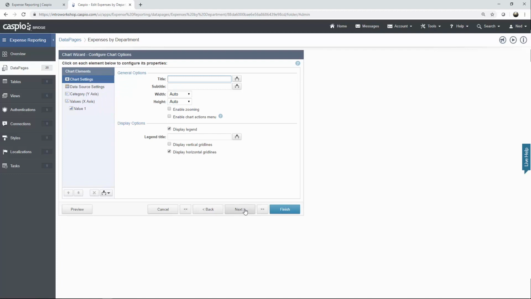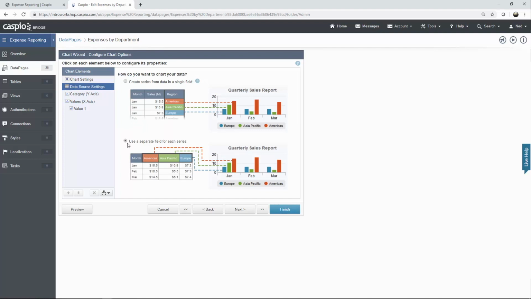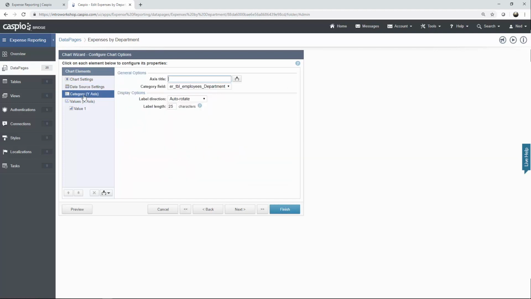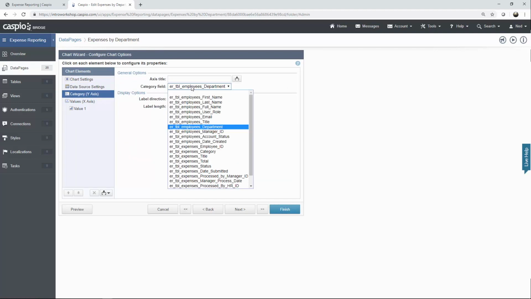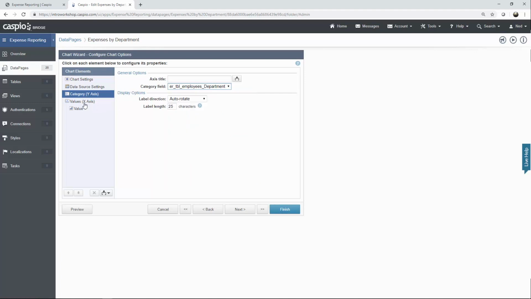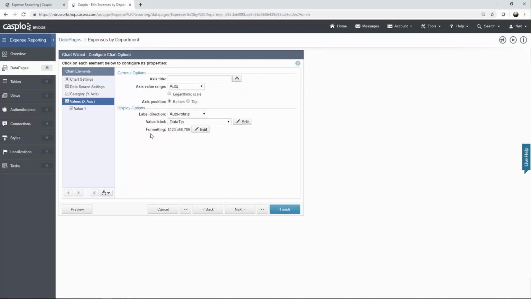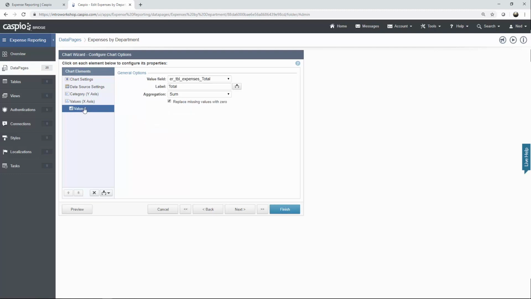Then continue to configure your chart. So under the data source settings, use the bottom radio button. For your y-axis, you want to select your department field. For your x-axis, leave it as is. Just make sure you change the formatting to include currency. And then for your value, use the total field and then the aggregation of sum.